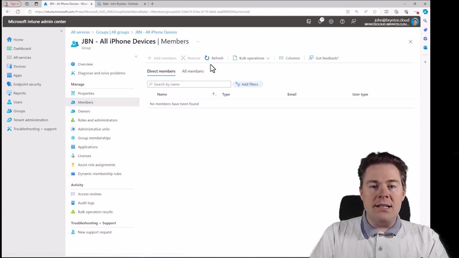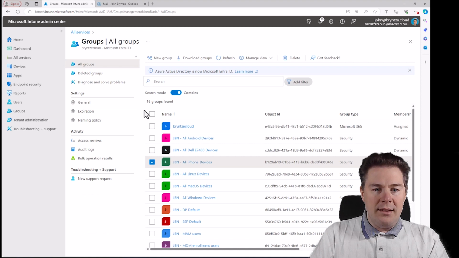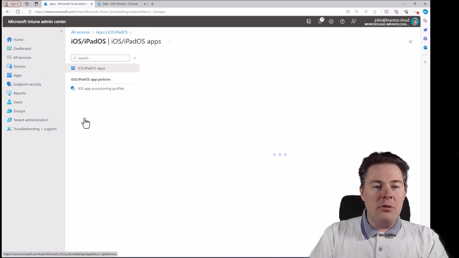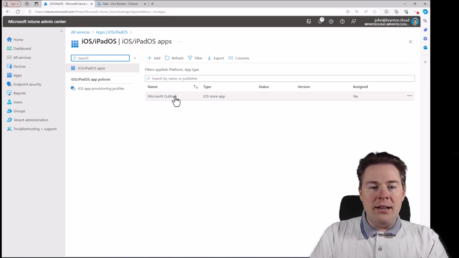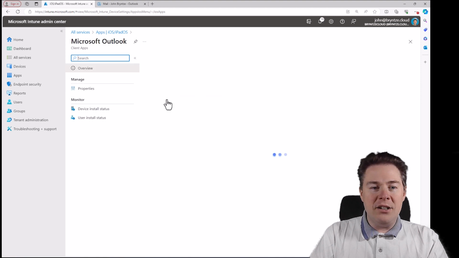See, no, it takes a little while. So we let that one bake a bit. And we continue to do one more app. So we go back to apps, we go back to iOS, and we have this one, Microsoft Outlook. Let's change this one. Oh, not delete, we click on it.